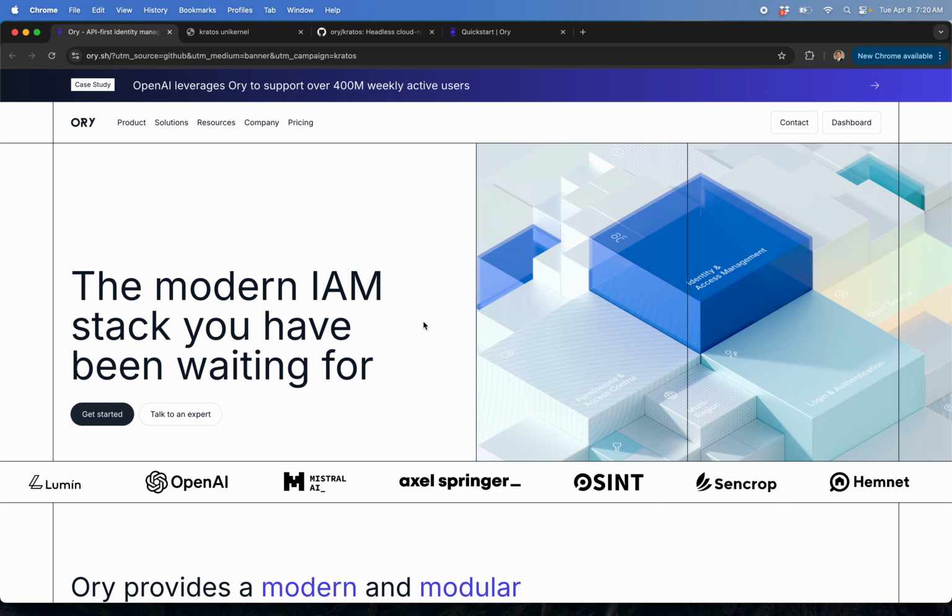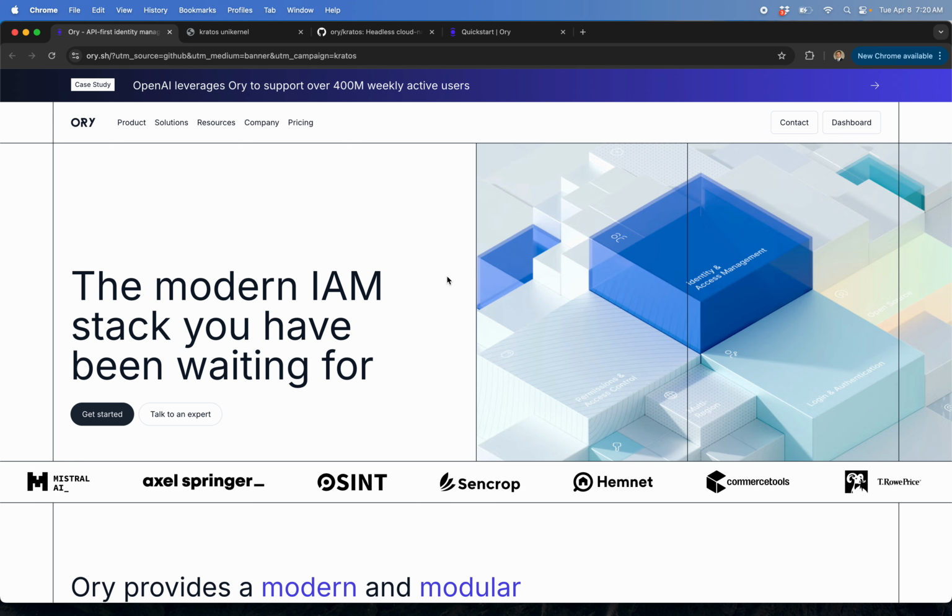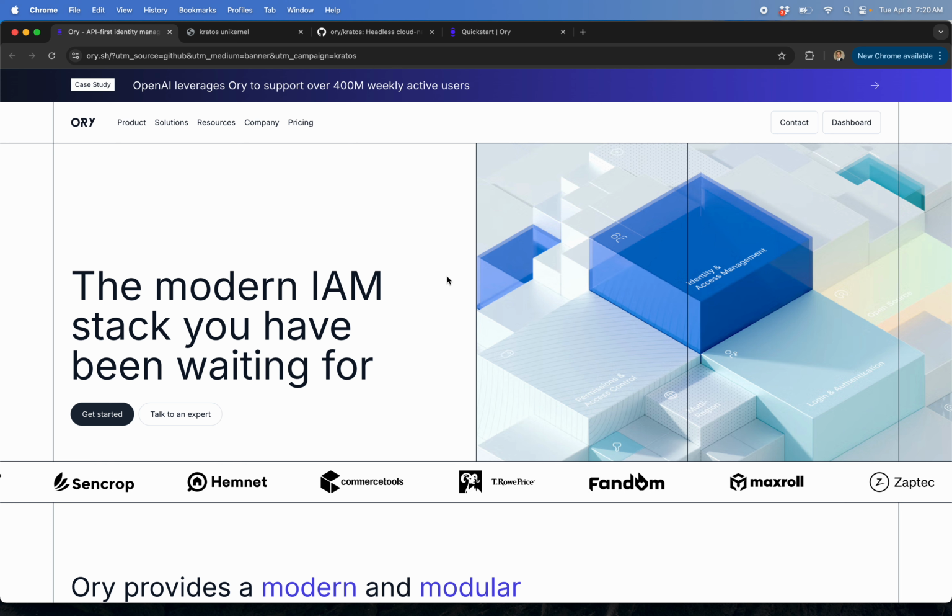Welcome to this week's Unikernel application spotlight. Today we're looking at Kratos, which is an identity access management server that's maintained open source by Ory.